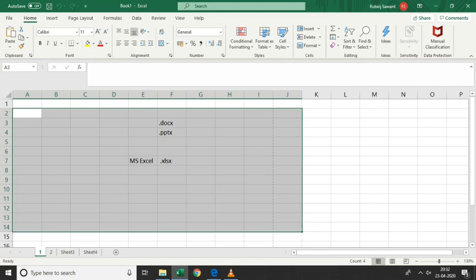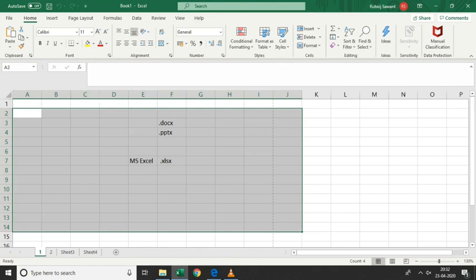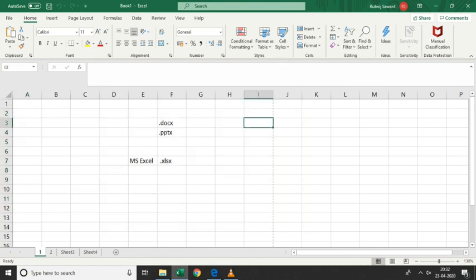Then, selecting a group of non-adjacent cells. Suppose I want to select one cell from here, one cell from here, one cell from here, but I want to select them all together. So how to do that? When you want to select adjacent cells, we press the Shift key. Now we will press the Control key. So I am holding the Control key, and now you click anywhere within your Excel. You can see the cell got highlighted. So this is called selecting non-adjacent cells.